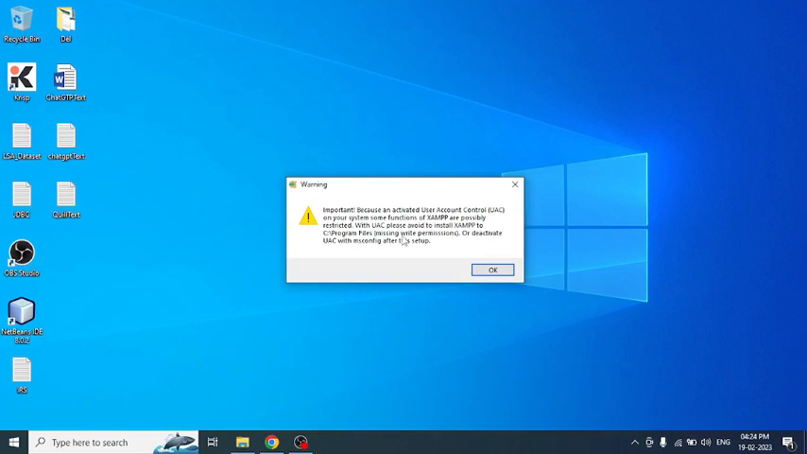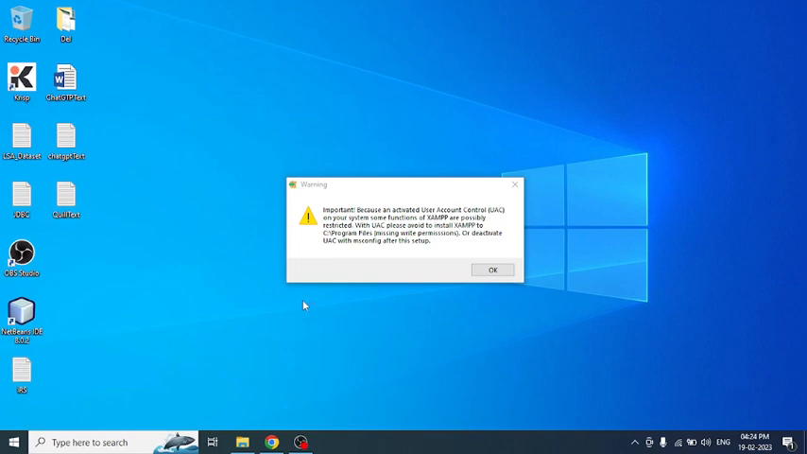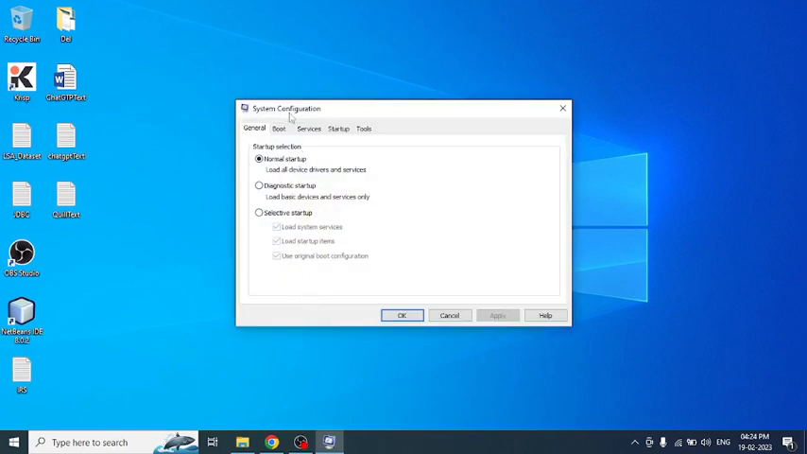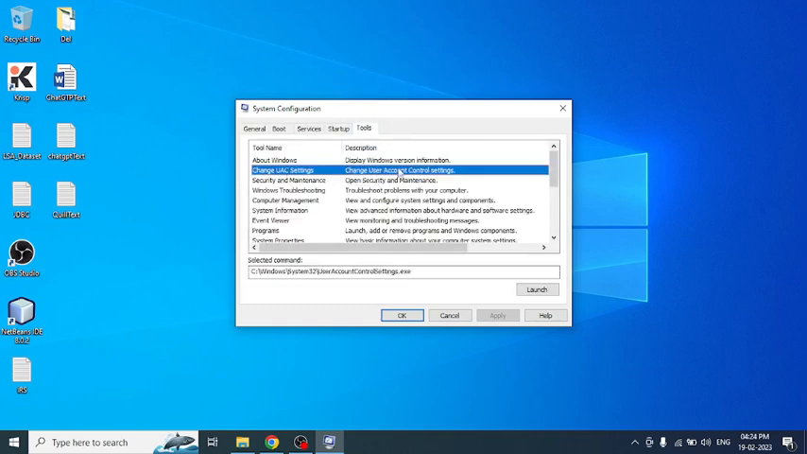Okay, let's do that. Just press the Windows button and R on your keyboard and type msconfig. Click on OK. It opens System Configuration for you, and under the Tools tab, just go to Change UAC settings over here, and then click on the Launch button.